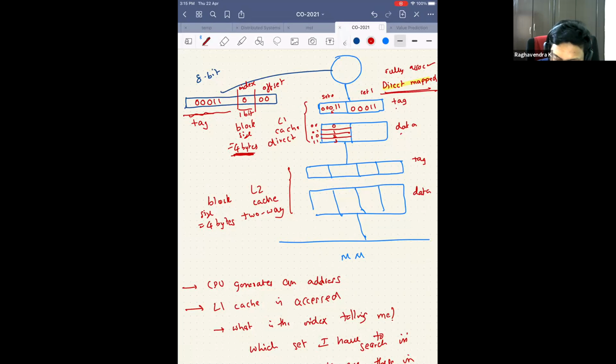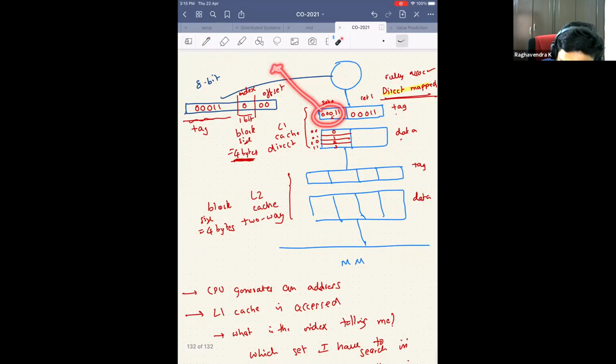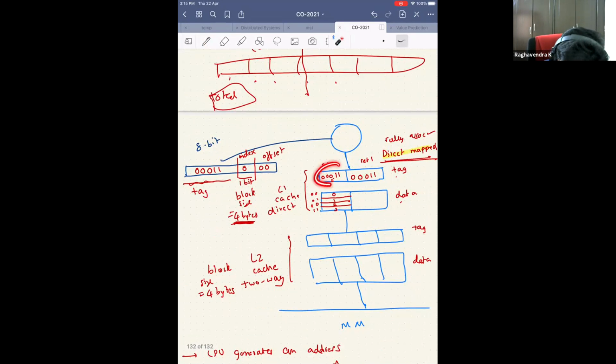If the index bit is 1, then these two are two different addresses. You should not forget that this is a different address, and this is a different address. So what is this address? Let's see the address. This address is 00011, then followed by 0 and some byte offset.